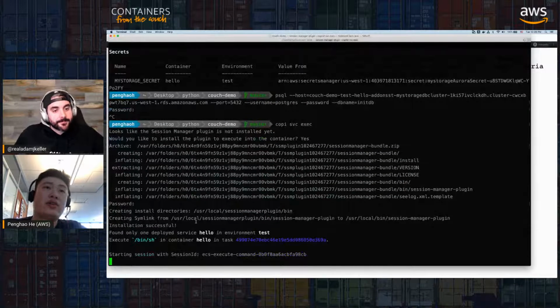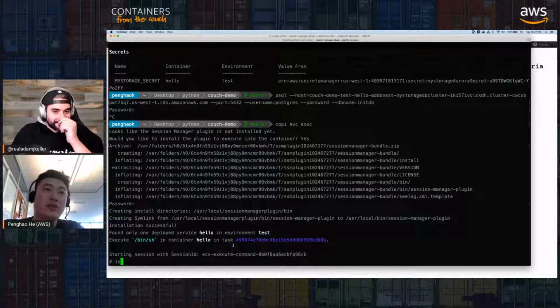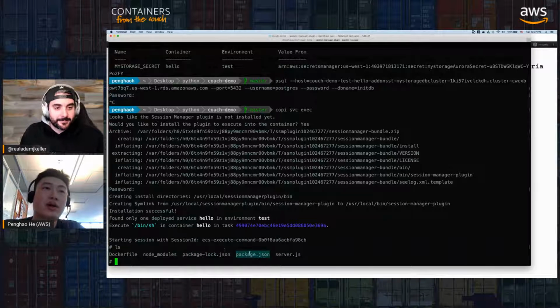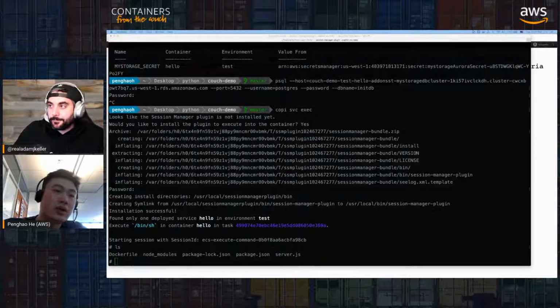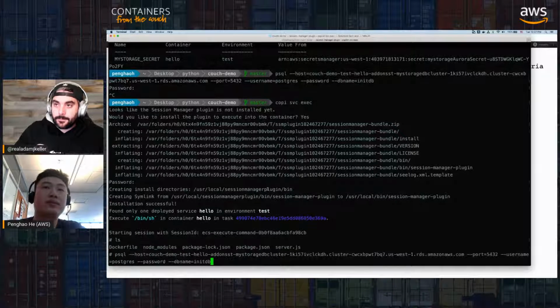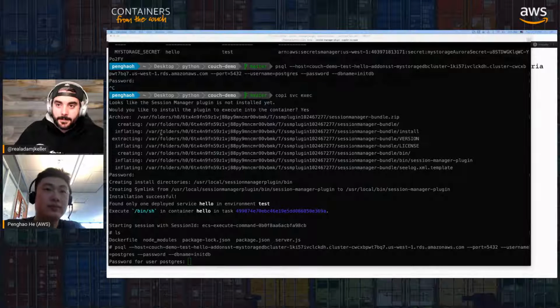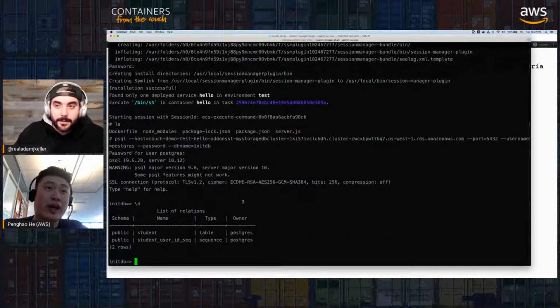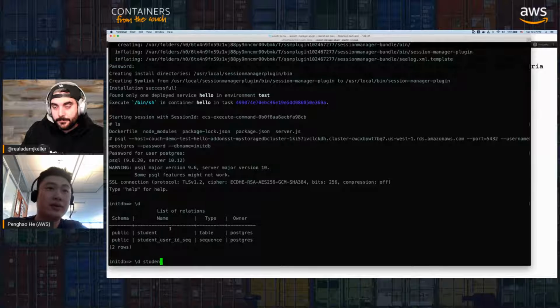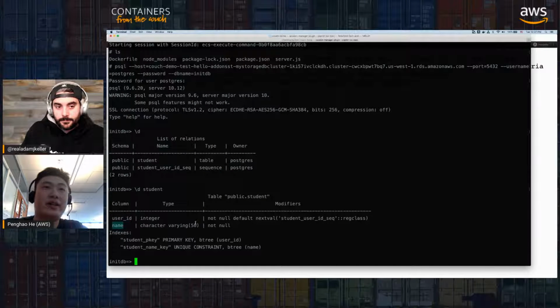Okay, cool, it's installed, and we're already in the container. Let's do ls, and it will show the list of all the files. And then, of course, we can do the psql command to connect to the database. Okay, cool, this works. Let's take a look at what we have. We have this table, with user ID and then name.